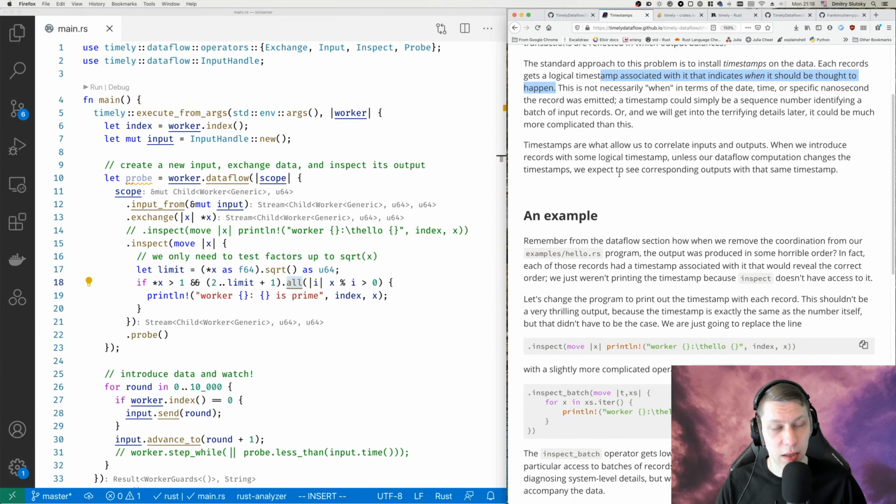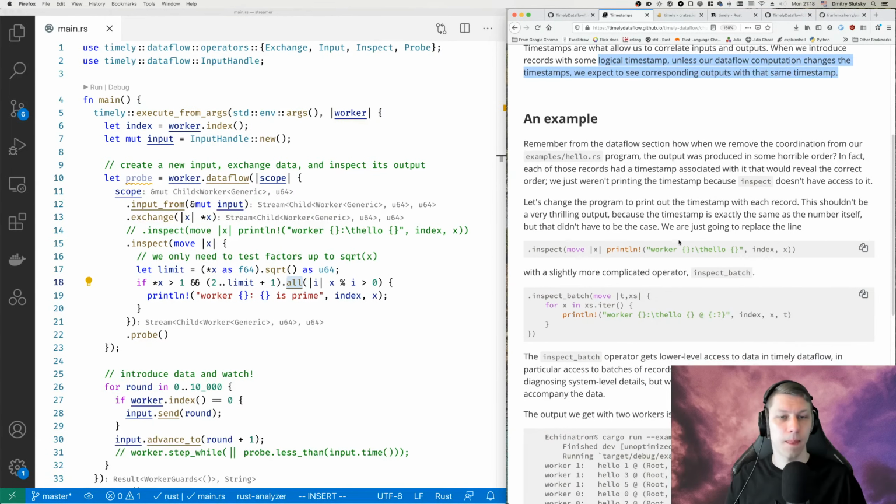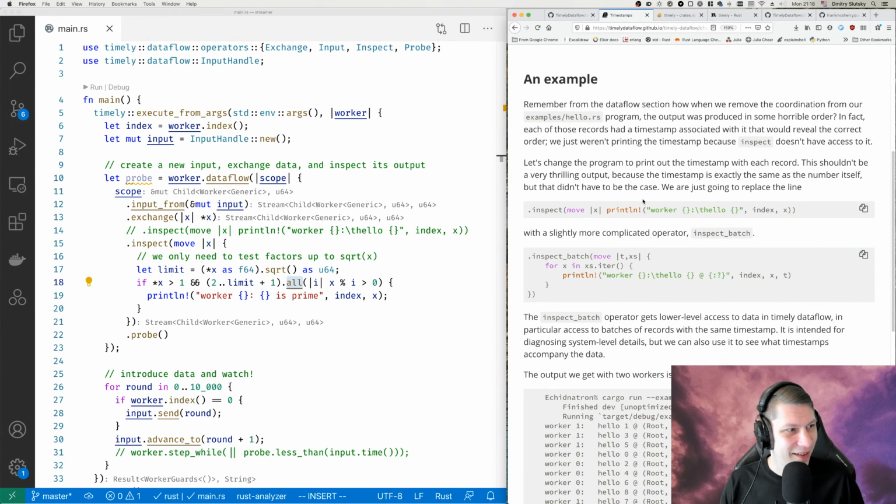Timestamps are what allows us to correlate inputs and outputs. When we introduce records with some logical timestamp, unless our data flow computation changes the timestamps, we expect to see corresponding outputs with the same timestamp. Okay. An example. Okay, I really love the concentration of examples here. Remember from the data flow.